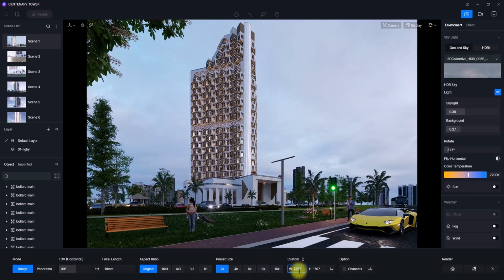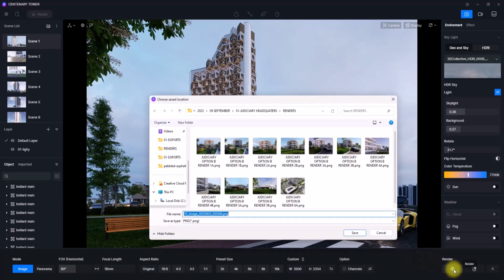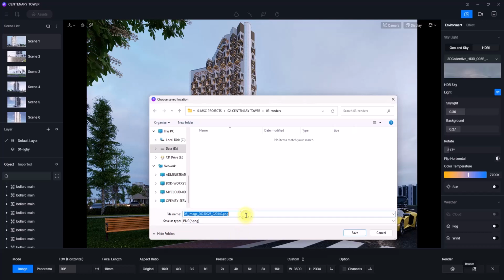I'm just going to input my own size. Let me just say 3.5K instead of 4K. Then I'm just going to click on render. Then I'm going to place it in the file location where I want it. Alright, so now we've located where we want to place it. We can just give the render a name.